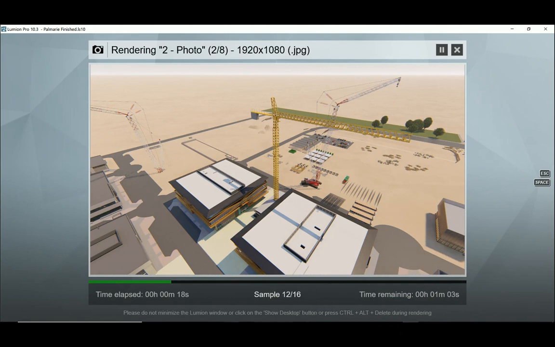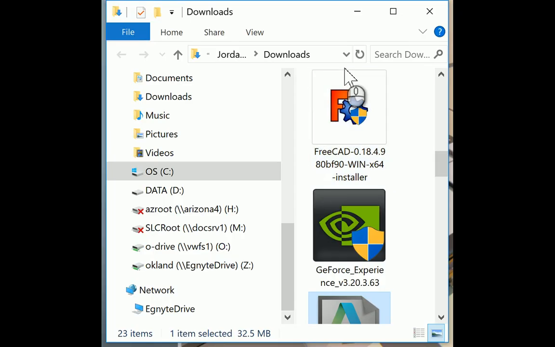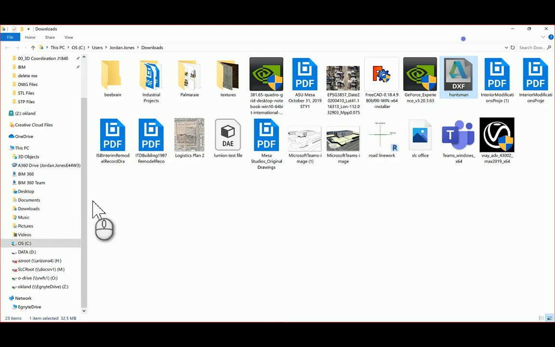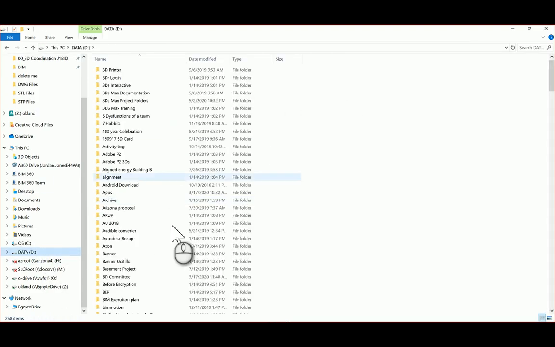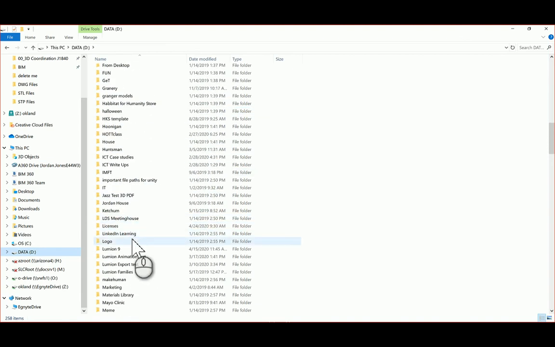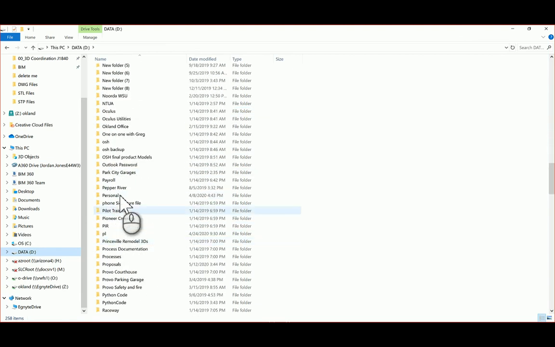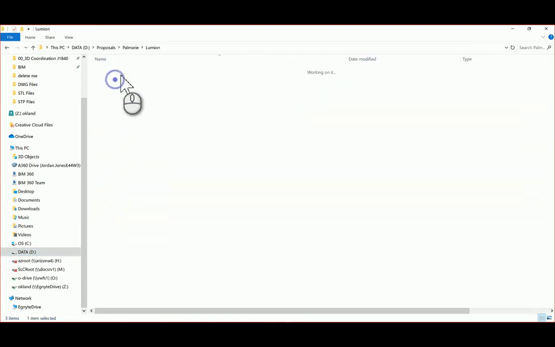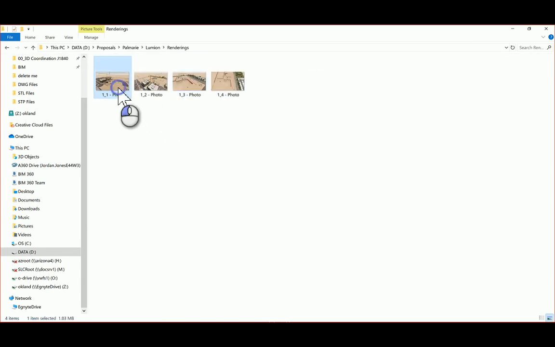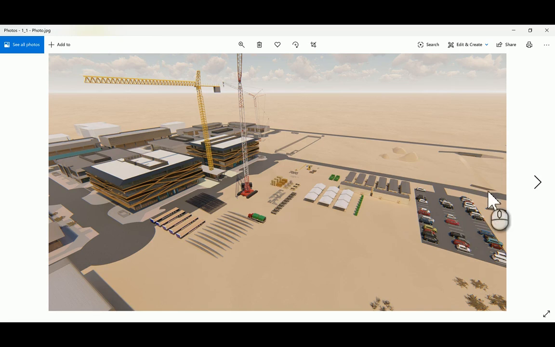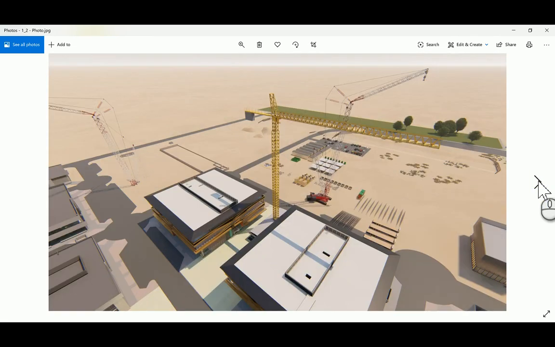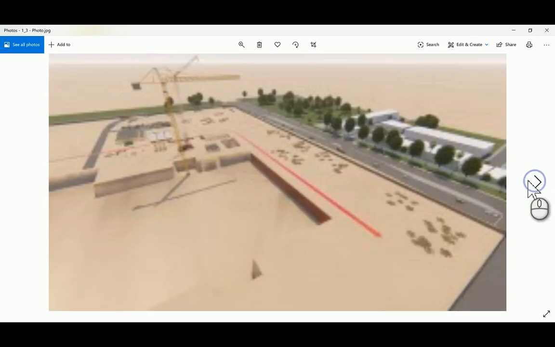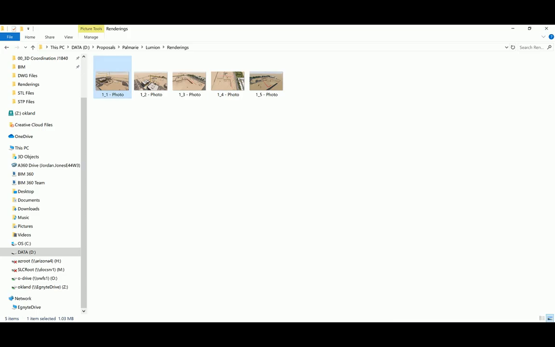If you go ahead and let that render, it will produce those 2D images. Let's go ahead and see those as they spit them out. We'll go to my proposal folder, this particular proposal, Lumion, and renderings. Then you can see that the image quality is actually a little bit better than what it shows in preview mode. And that's how you render an image.